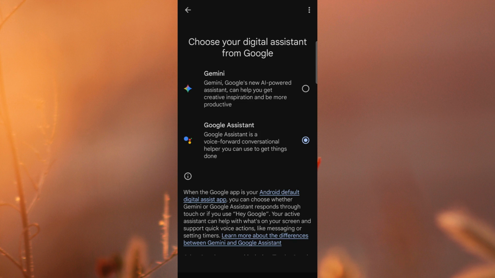Open the Google app, go to your profile, enter Settings, tap Google Assistant, then Digital Assistant, and pick Google Gemini to enable it, or switch back the same way to disable it.